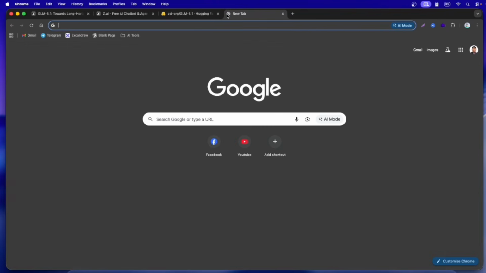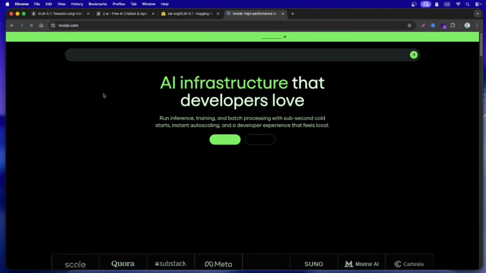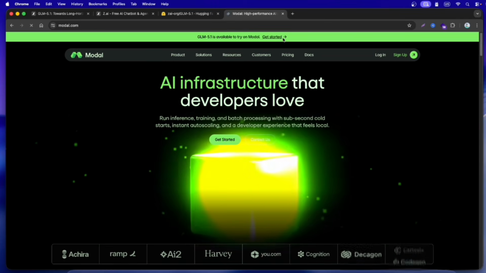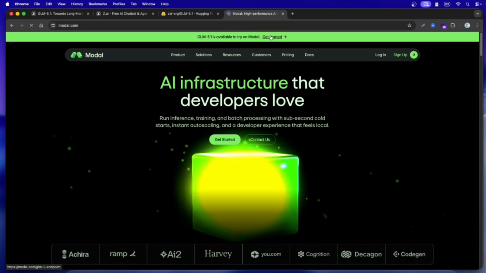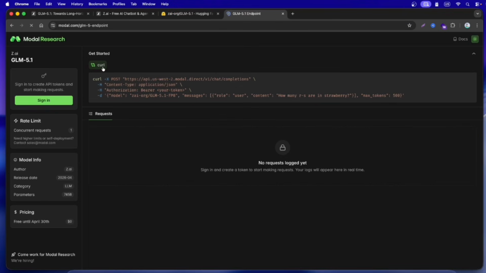You will simply go to this platform's website. Here, if you come, it offers you GLM 5.1 for a limited time period. And if you go to Get Started, you can see here you will have a curl command, and you will have to hit this API using a POST request. Then you will have to add a bearer token, then you will define the model, and it will work for you.